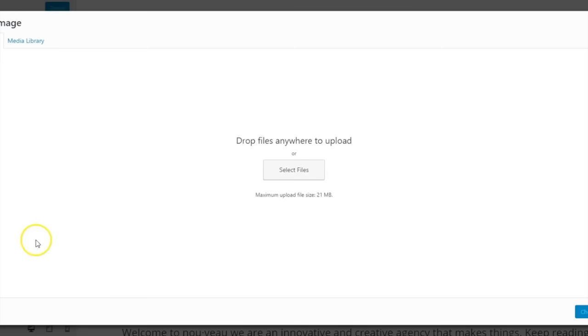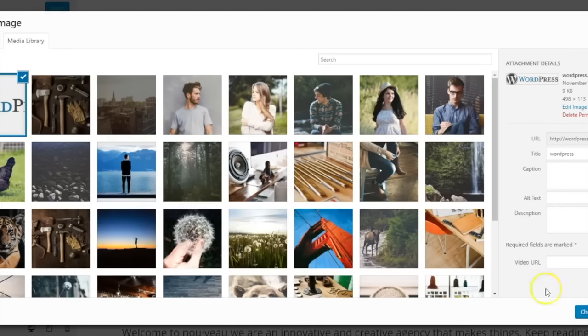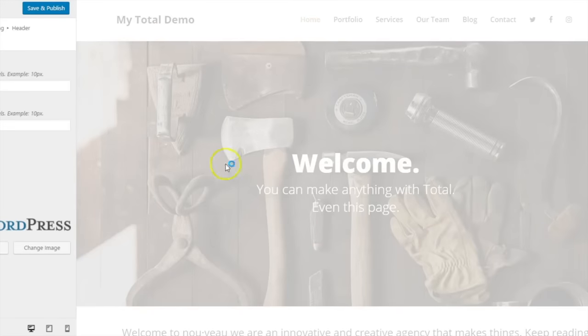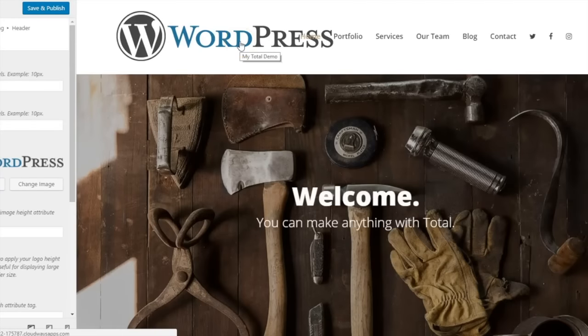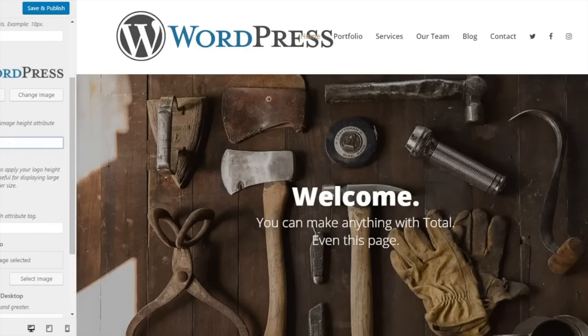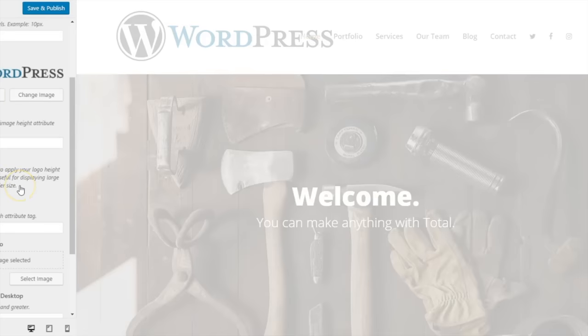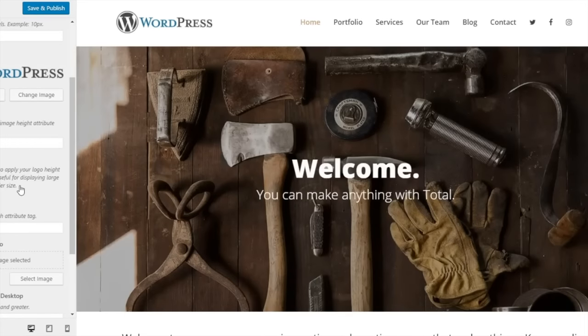So I'll click Select Image. This will open up my media library, and I have an image on my computer I'm going to use. So I'll drag that over here and click Choose Image, and that'll load my image in here, which is pretty large. So what I can do is adjust the height and click Apply Height. And what this does is it resizes, scales down a large image, but it also allows Retina devices to display a higher resolution image because the original image size was so large. So this is one way to do this.